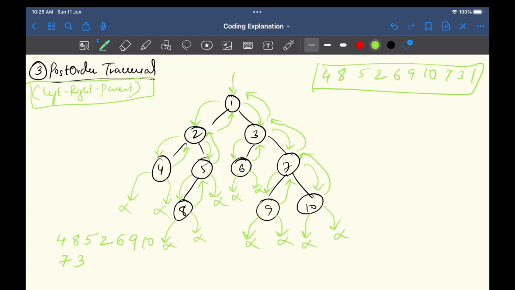So here for root node 1, the left part is completely explored and the right part is also completely explored, so the only thing left is itself, so we print it. So this is how we would be able to get the post order traversal of the given tree.